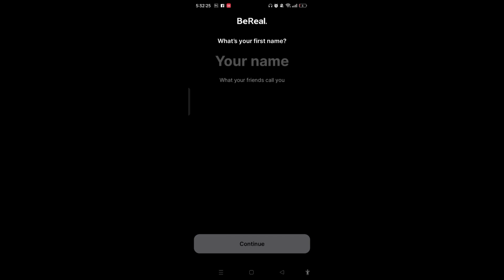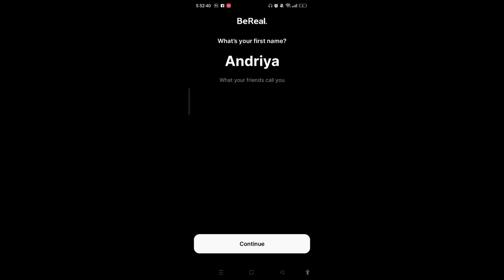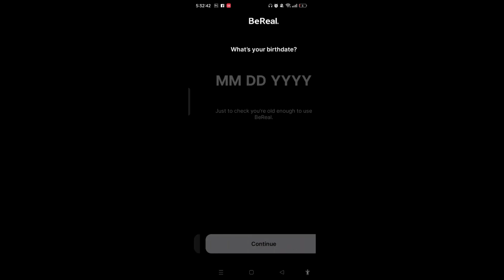Once your number has been verified, you will be guided to this page where you need to enter your first name. After you have entered your name, you need to tap on Continue.